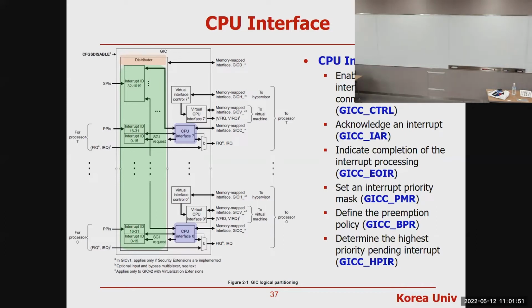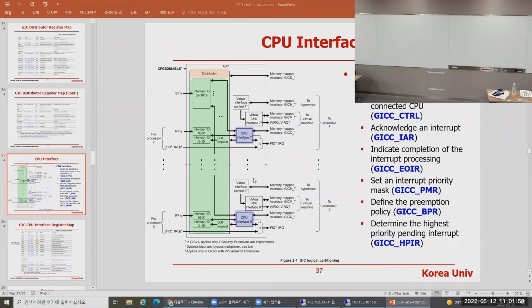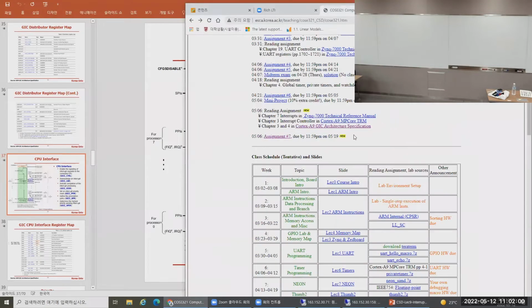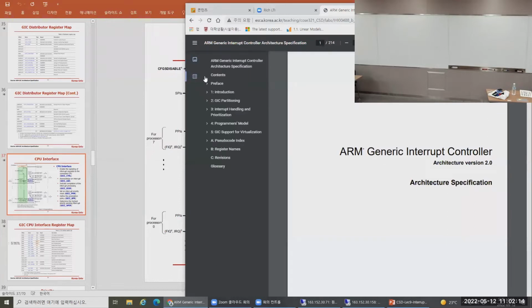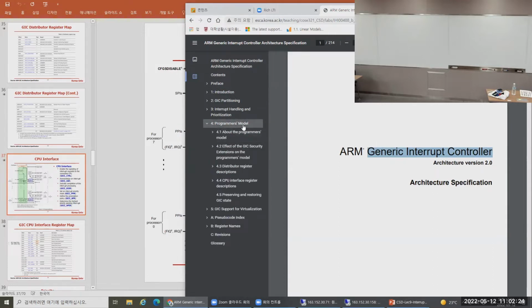Done? Okay, thanks. If you go to our class page, you can find the reading assignment, right? The PowerPoint was created based on this documentation. Take a look at this GIC architecture specification, the generic interrupt controller documentation explaining that hardware. So check out chapter 4, the programmer's model.